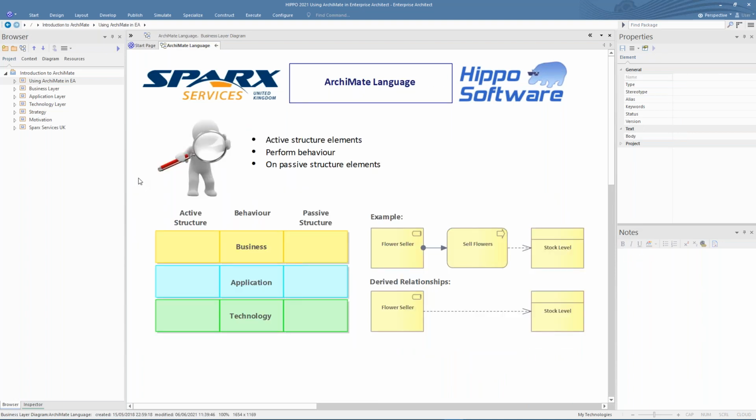The core ArchiMate layers are subdivided into active structure, behavior, and passive structure. The active structure elements are those that are capable of performing behavior. So for example, in the business layer, it might be a business role. In the application layer, we could have application components. And in the technology layer, we can have technology nodes representing hardware devices or system software.